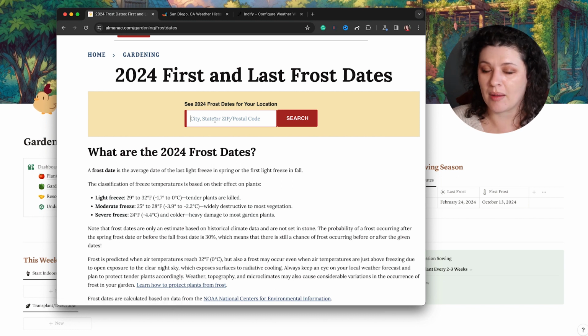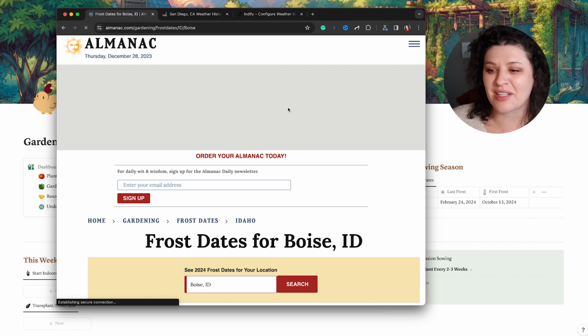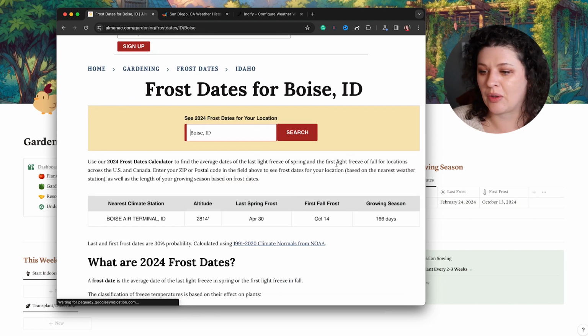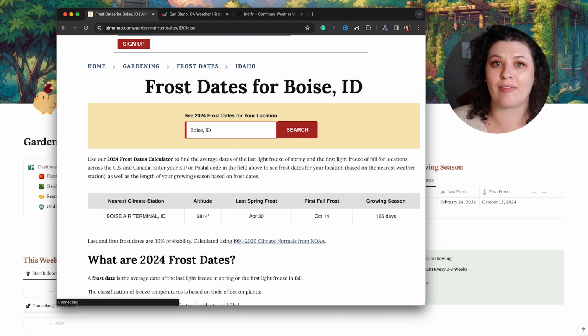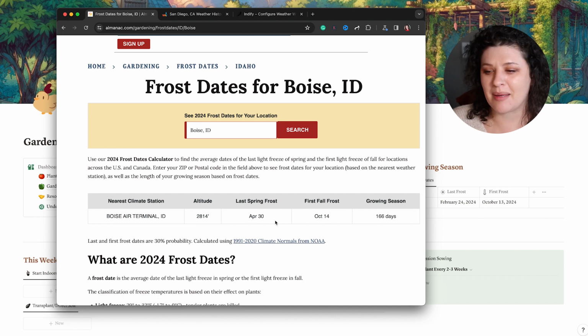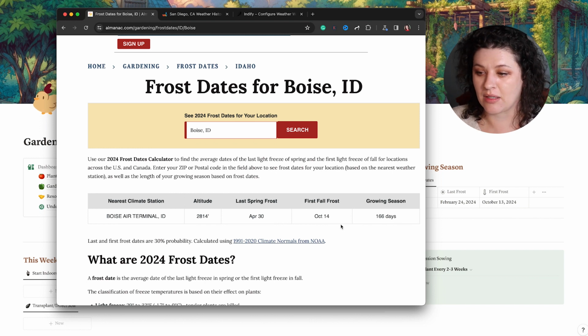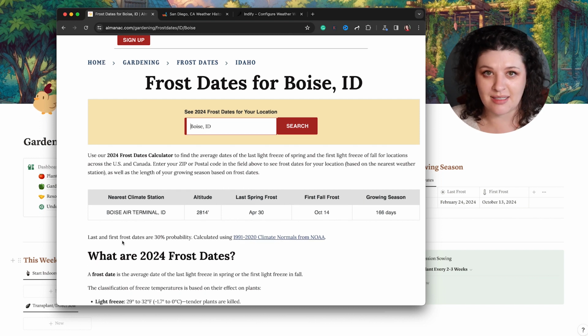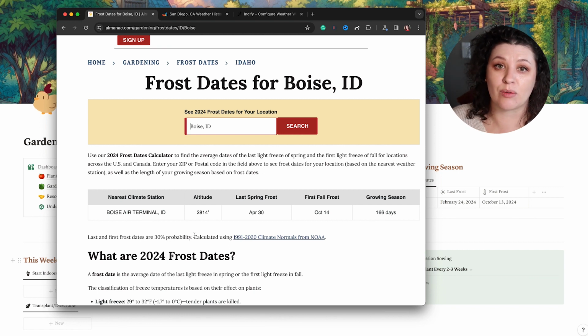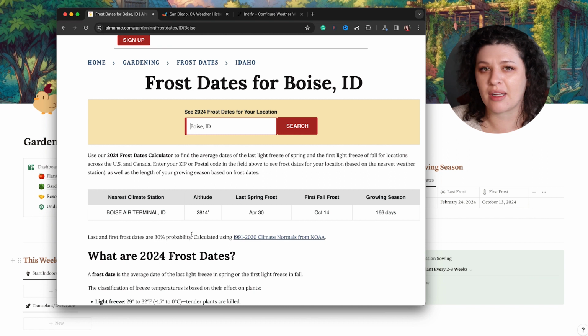almanac.com/gardening/frost-dates will give you the most recent and updated last frost dates for your area. A lot of people think that this is the same as your growing zone, but it is actually pretty different. You can be in the same zone as someone and have very, very different frost dates. So for me, my actual last spring frost is April 30th and the first fall frost is October 14th. Keep in mind that the last and first frost dates are a 30% probability, so for anything that has a risk of dying if it gets a little bit of frost, I have those calculated to go out a week or two after this date to make sure they're 100% safe.